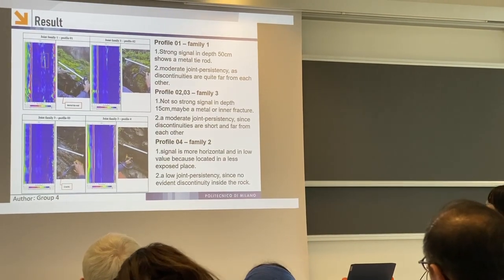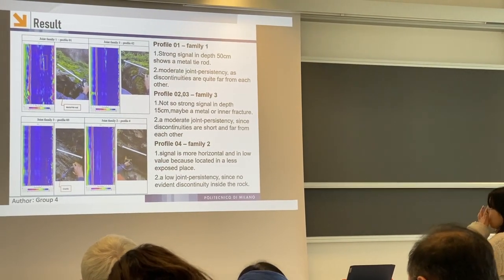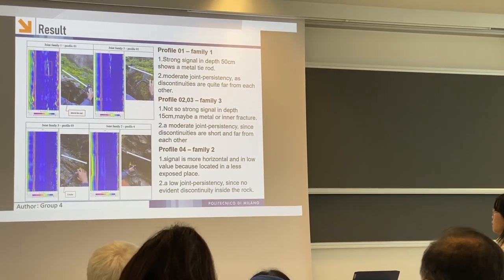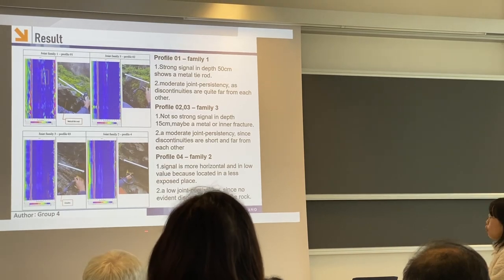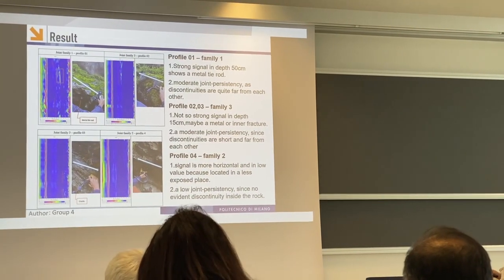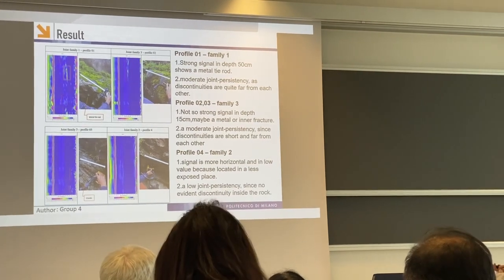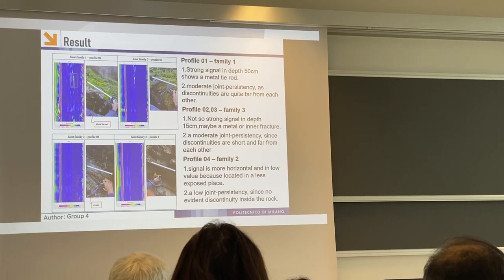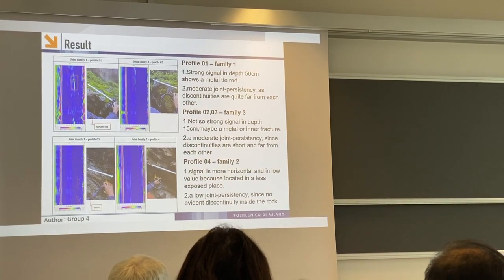And the final one is family 2. We can see it on profile 4. In this profile, the signal is more horizontal and all at a low value. We guess that is because these parts are located in a less exposed place. So it has a low joint persistence since there is no evident discontinuity inside the rock.